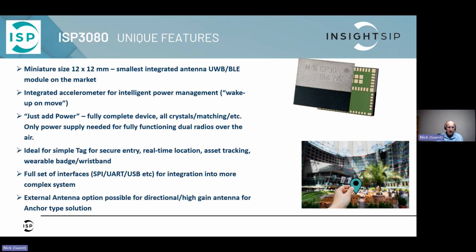So it's ideal for like a simple tag, for secure entry, for real-time location, asset tracking, a badge or a wristband or something like that. And it has a full set of standard interfaces like SPI, UART, USB, if you want to integrate it as part of a more complex solution.